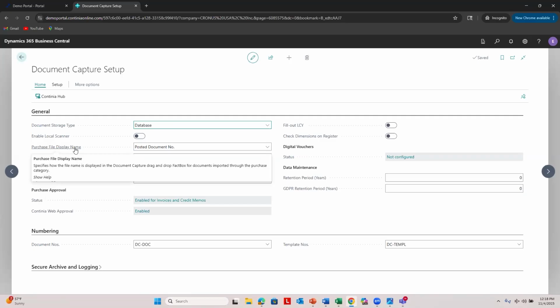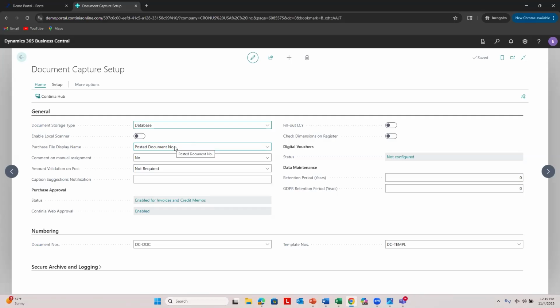Another setting that we change in most North American implementations is how do we want to display the file inside of the system? By default, we have the Business Central posted document number, but most times I like to change this setting to not only the Business Central posted document number, but the vendor document number. The vendor document number inside of the system is the vendor invoice number. So not only do I want to show the posted document number in BC, I also want to show the vendor invoice number on the file name when you see it in BC.